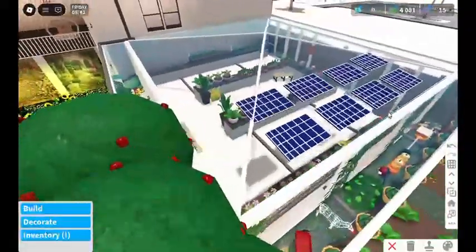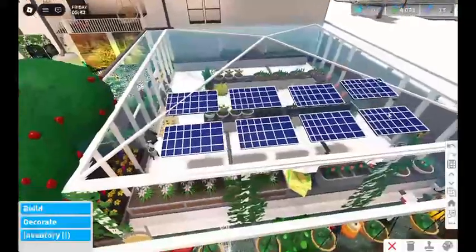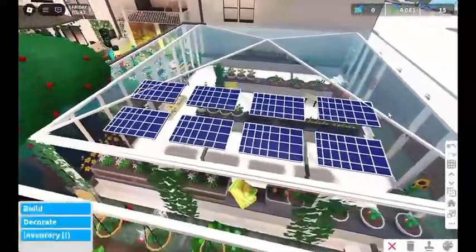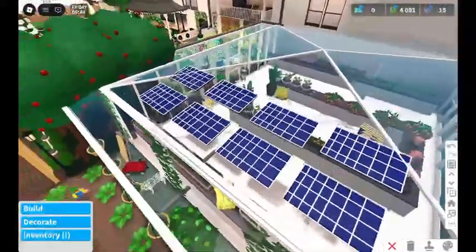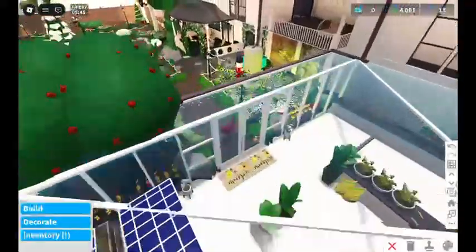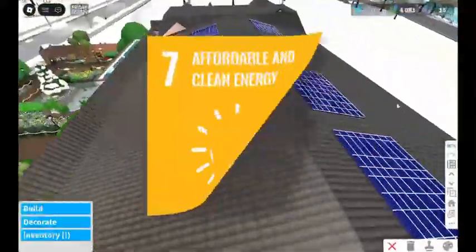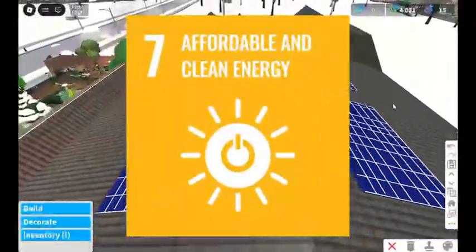Lastly, the garden uses solar-powered lighting and small solar panels near the house, reducing electricity consumption while maintaining safety. This now supports SDG 7, Affordable and Clean Energy.